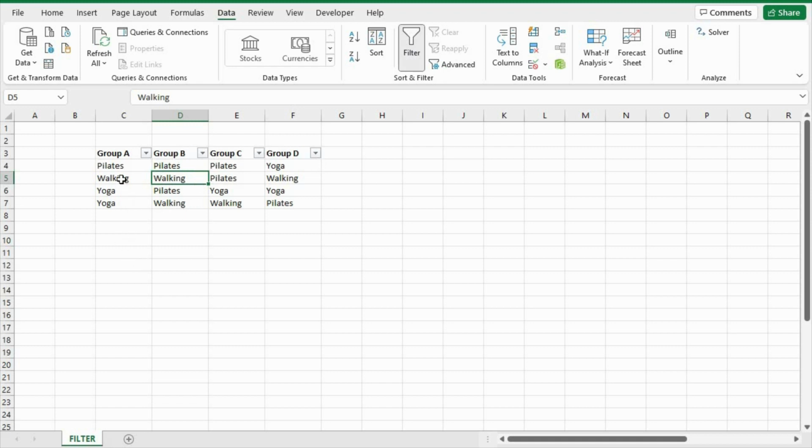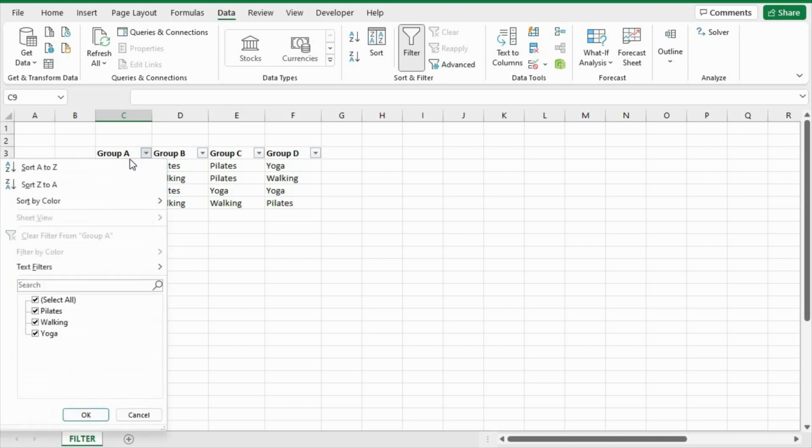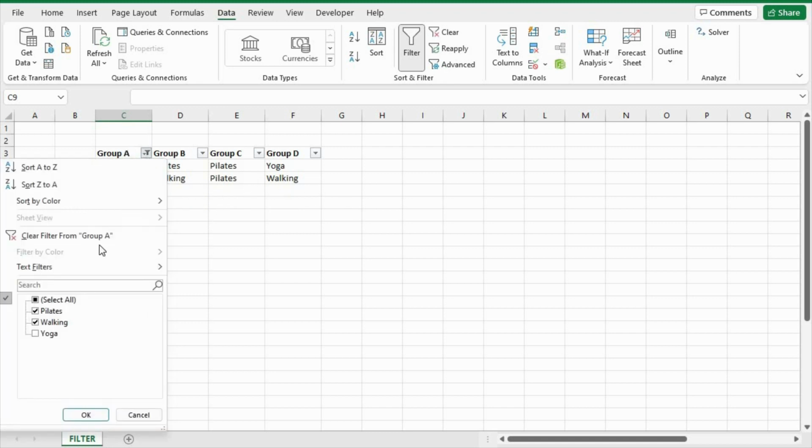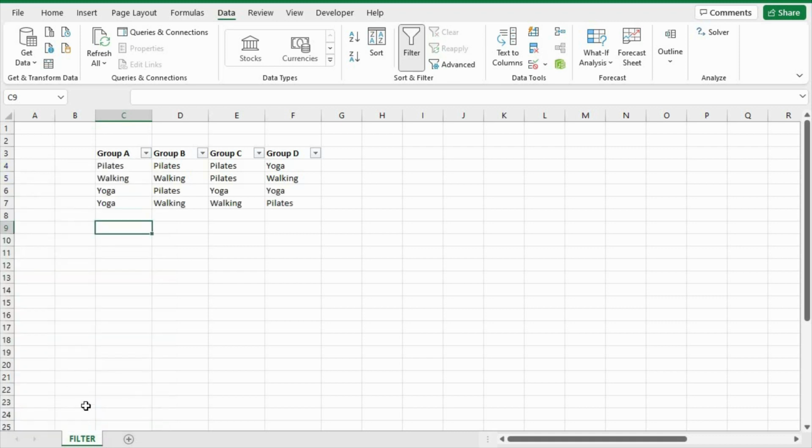Now, let's say we want to hide these 4 columns because group A did yoga, so we want to hide that for some reason. We're just going to click that drop down and we're going to untick yoga. So now those columns are gone. Alternatively, those rows are gone.